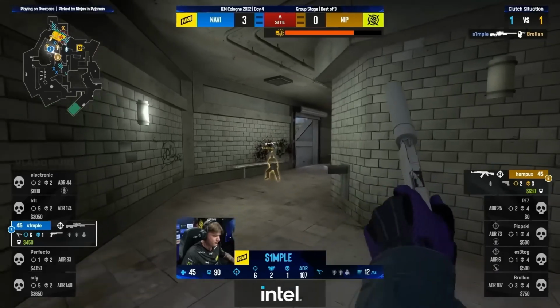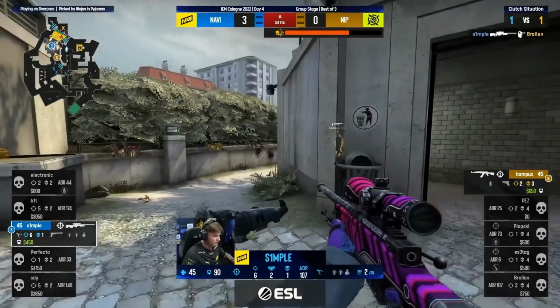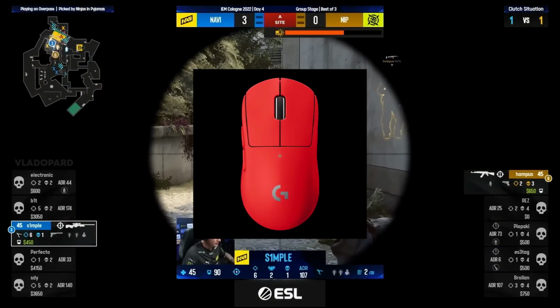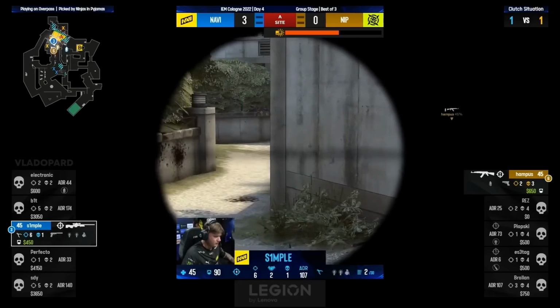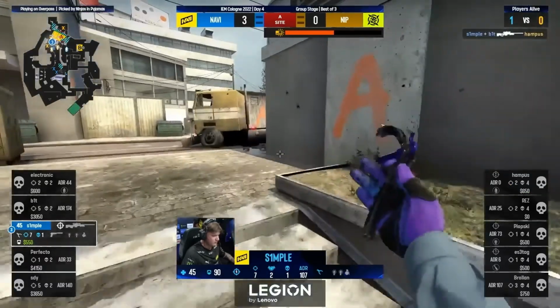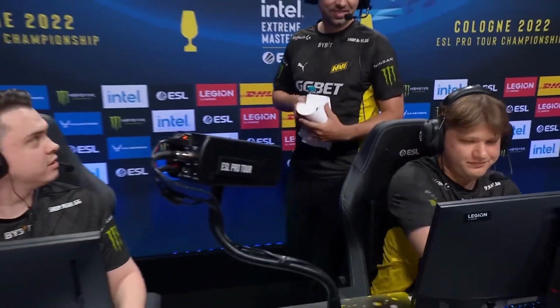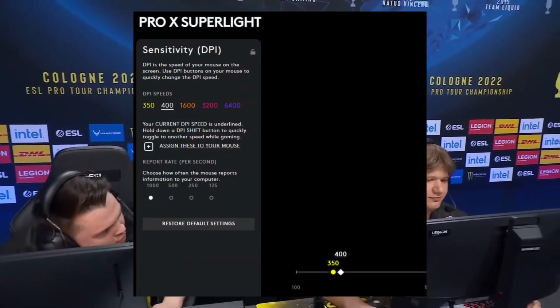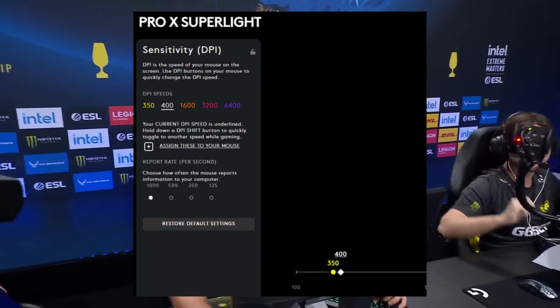Let's start with Simple's devices and their settings. He uses the Logitech G Pro Superlight mouse, which has become a classic. I assume most are familiar with it, so let's not talk about the details. On the mouse itself, he sets a standard 400 DPI and a 1000Hz polling rate.